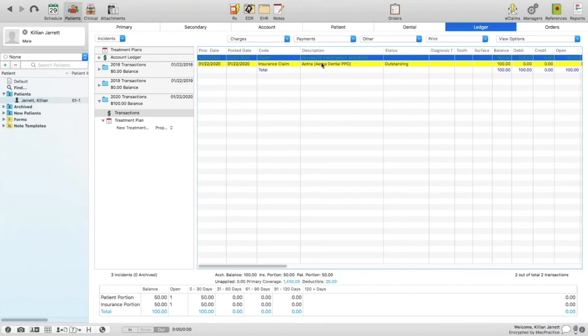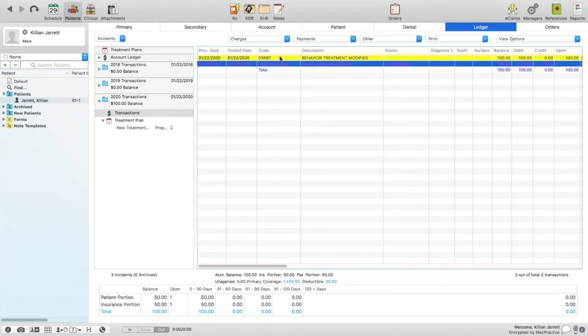And you'll see that it is currently in a yellow highlight, even though I'm not selected on it. That's because MacPractice will show you exactly what is tied to what line items here. So if I select on the insurance claim, you will see that this charge right here is going to be highlighted in yellow. And that is indicating to me that this insurance claim is tied to this charge right here.